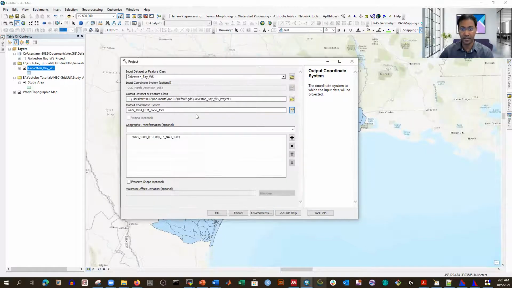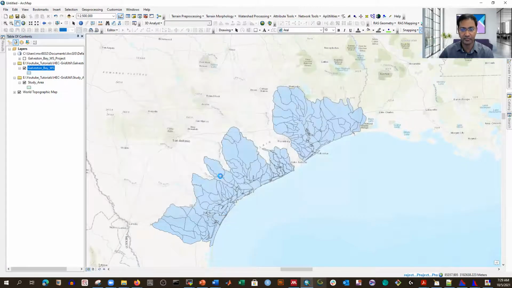Okay, and here you have to keep in mind that you have the zone number 15N. That is pretty important. And if I click OK, it's going to convert the coordinate system. So we are done. Okay, so here it is, the coordinate system I have. So it's already there. Since it's already there, it's converted.